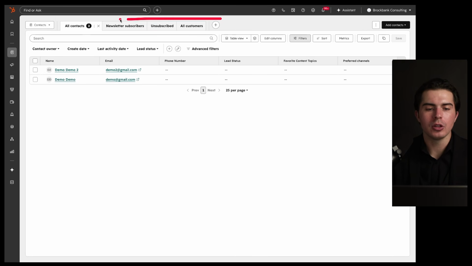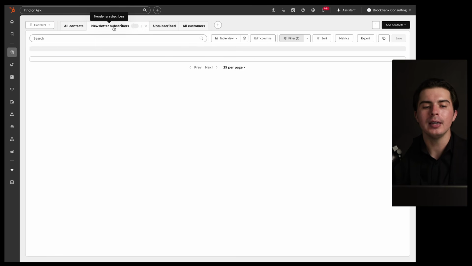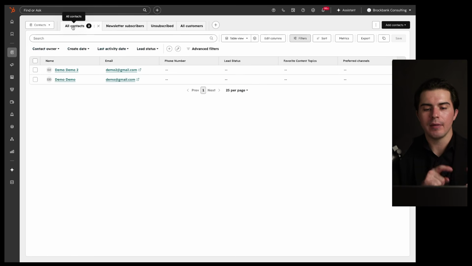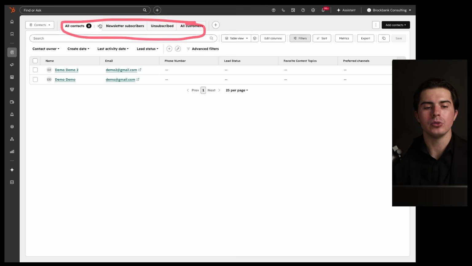Also, as I move to the right, you can see all contacts, newsletters, subscribers, unsubscribed, all customers. What are these? These are custom views. This is an advantage you have in HubSpot versus just using a spreadsheet. You can quickly go to saved views of your contacts information. So instead of being in a spreadsheet, having to make multiple spreadsheets for every single view, or creating different filters and having to refilter every time, you can save them and you have these different custom views right here.